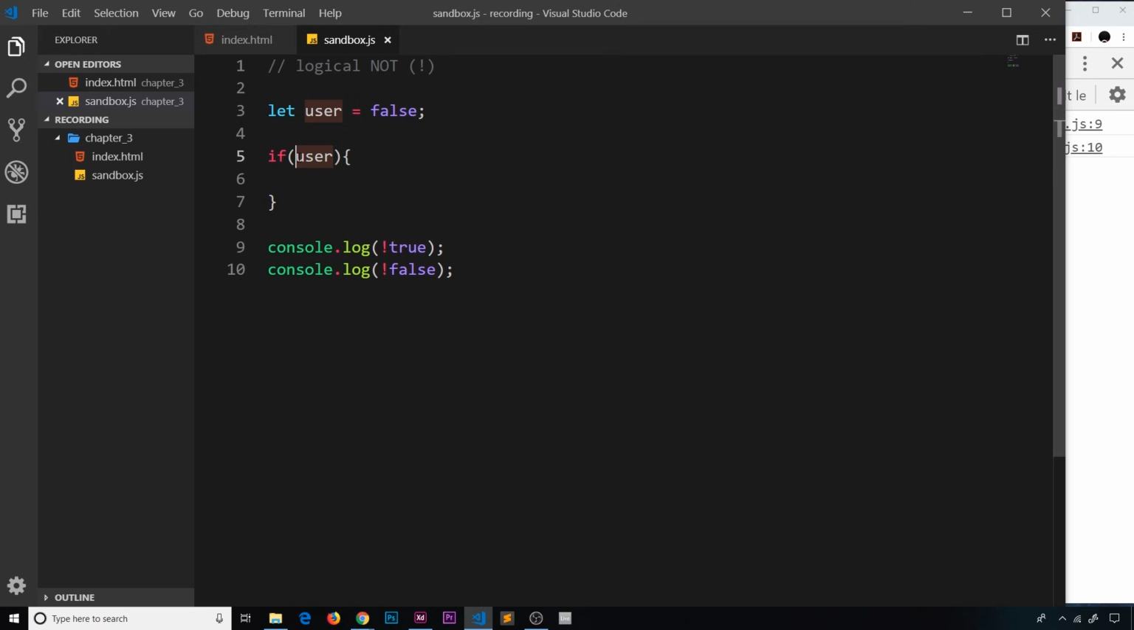Now currently it's false, but if I place the logical not or the exclamation mark in front of it, then it's going to switch that to true. It's going to evaluate as true the whole statement. Bear in mind, this doesn't actually change the value of user. User will still always be false. We're just changing the evaluation here. We're switching what user is inside these brackets, the outcome of the expression.